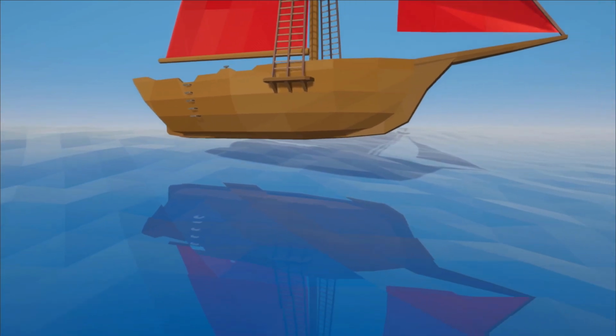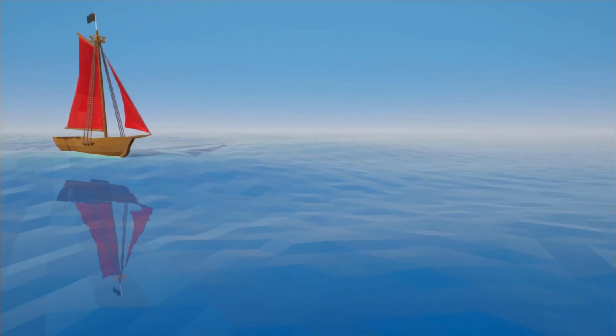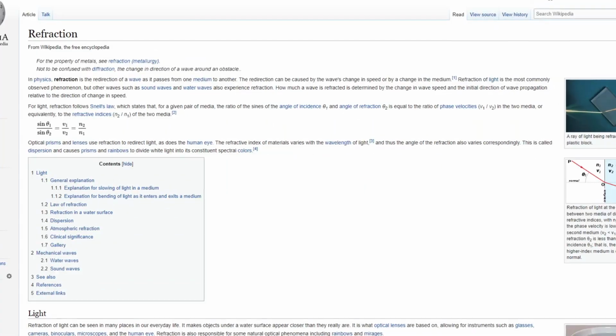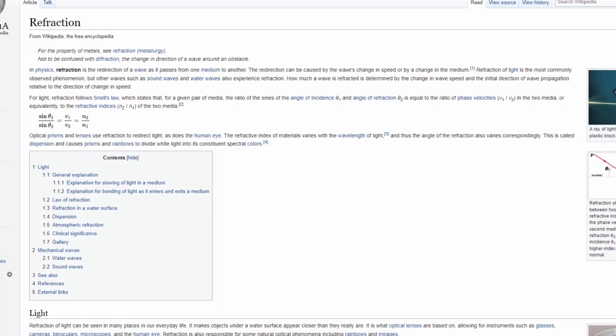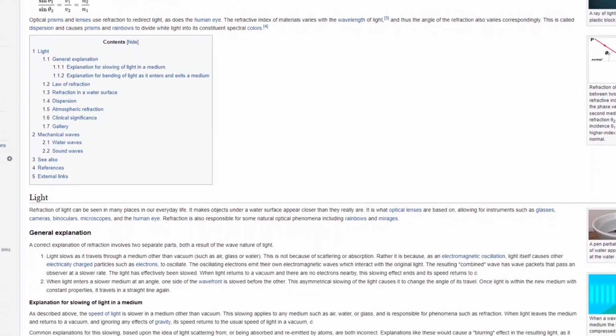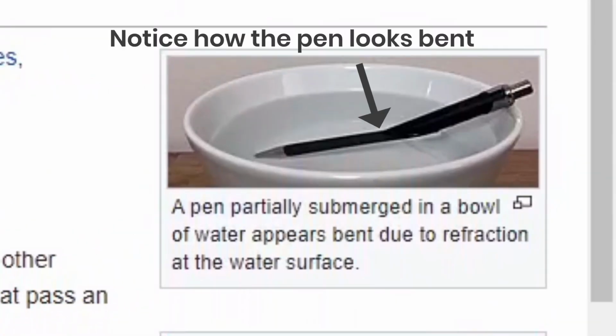I might also reduce the reflection strength, at least out here on the open ocean, since choppy waves should make the surface less reflective. The next big thing I want to address is the lack of refraction. Looking at the water in shallow areas shouldn't give you a perfect view of the seafloor or whatever else is underwater. There should be a bit of distortion.